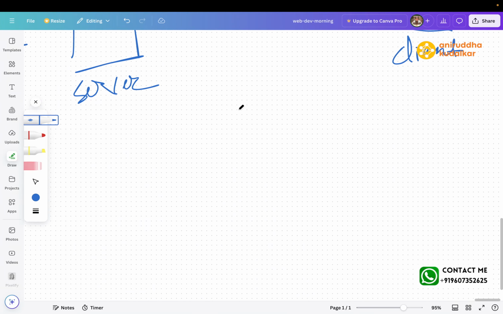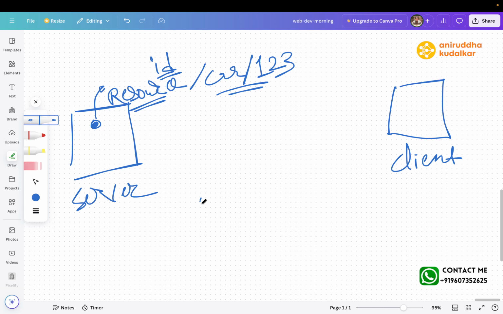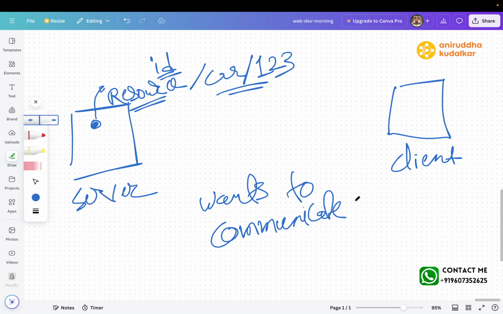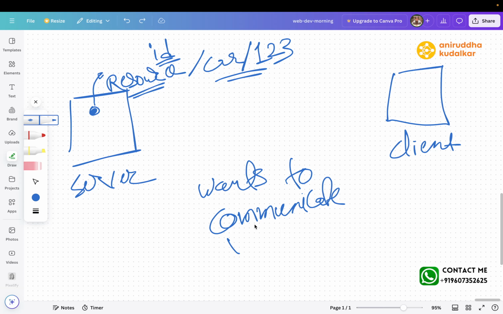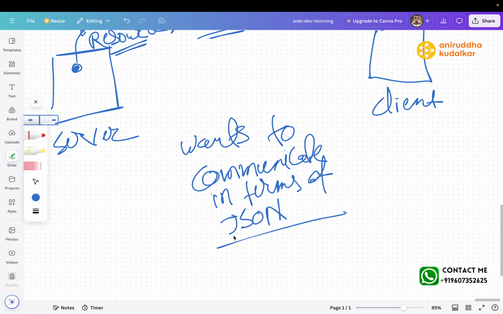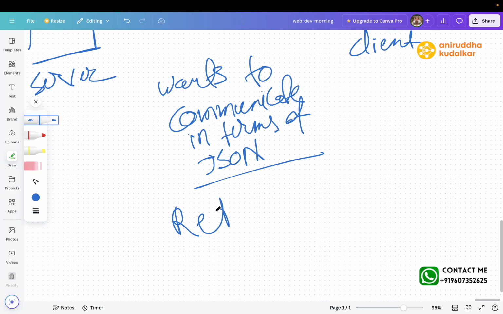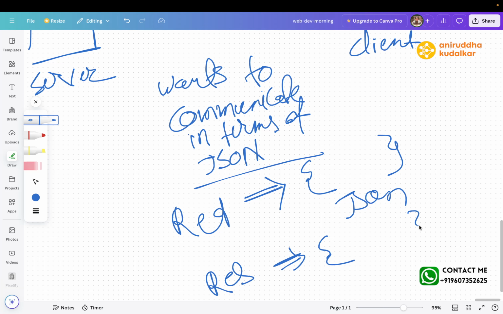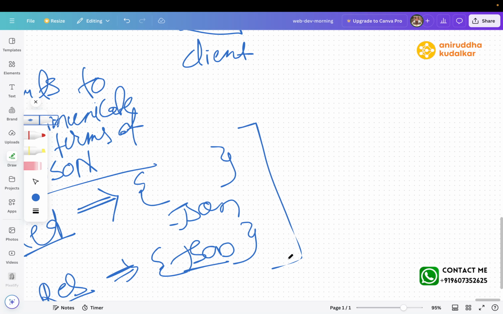if your Express server wants to communicate in terms of JSON, you need to convert your incoming request to JSON and the outgoing response also to JSON. And how do you do that for every single request and response?